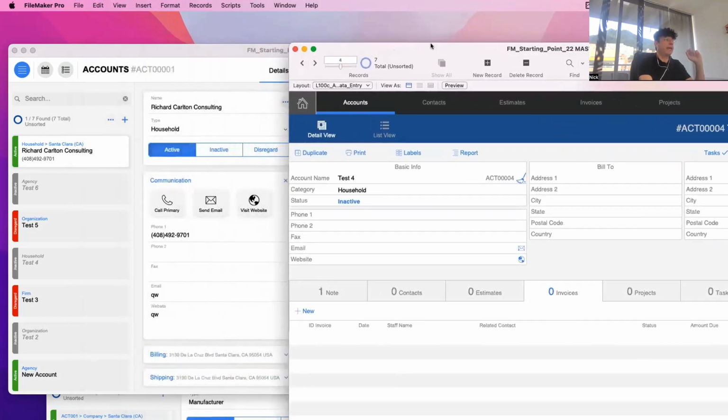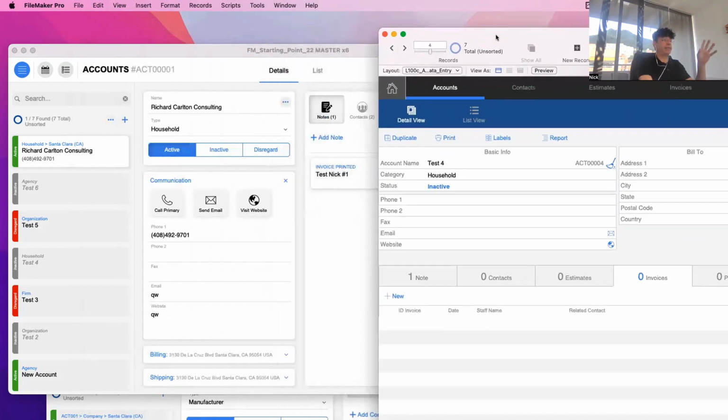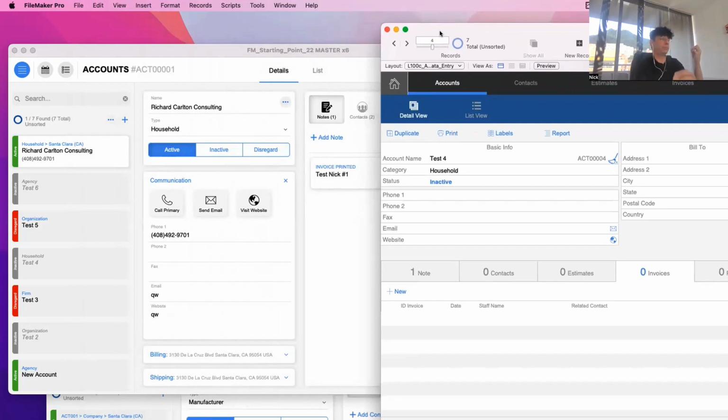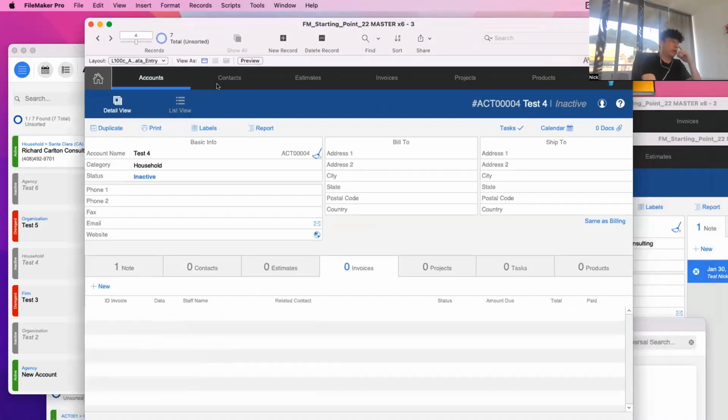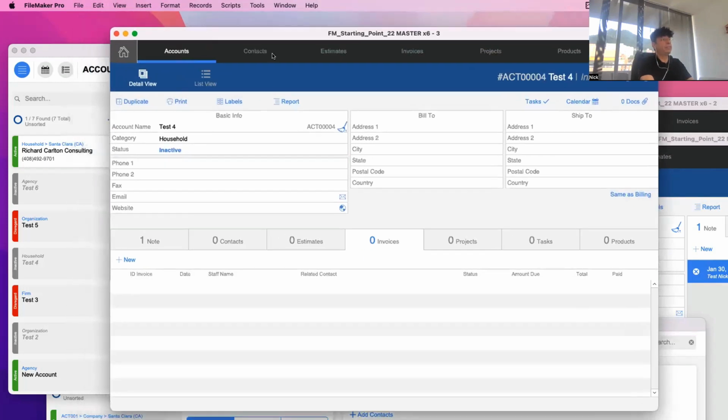So everything on the layout needs to tell a story, right? So first we need to have a comprehensive kind of hierarchy on the layouts. Here we don't know pretty much what's going on. So yeah, we have a sense that this is the main navigation. Let's get rid of this. This is the main navigation. So we have account, contact, estimate, invoice, project, product.